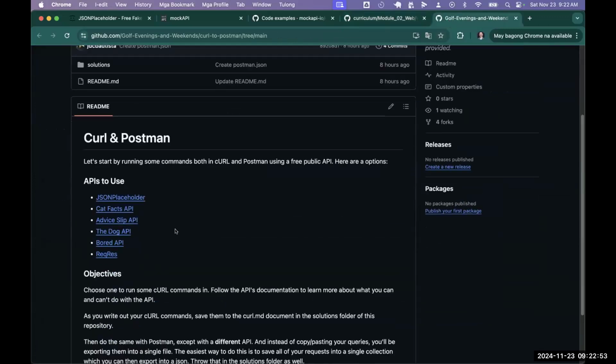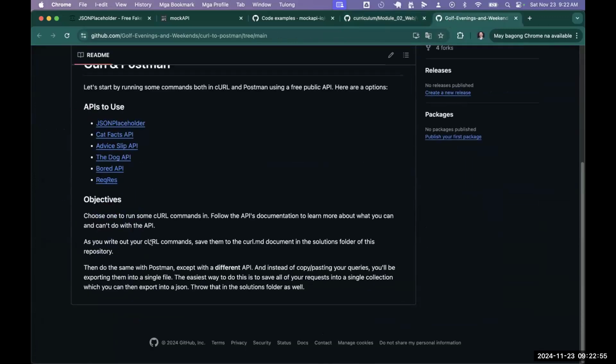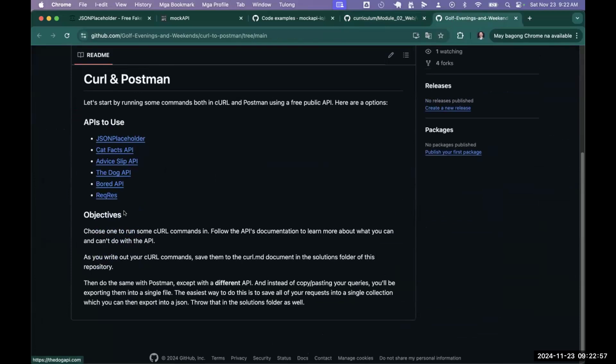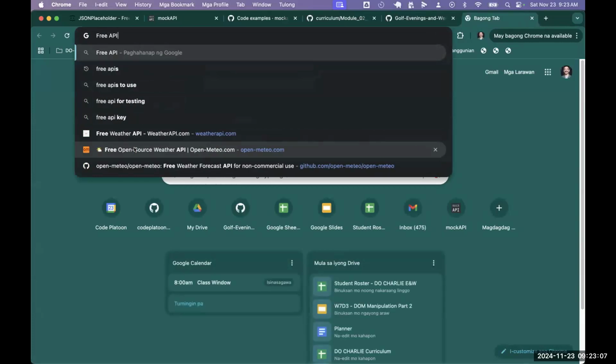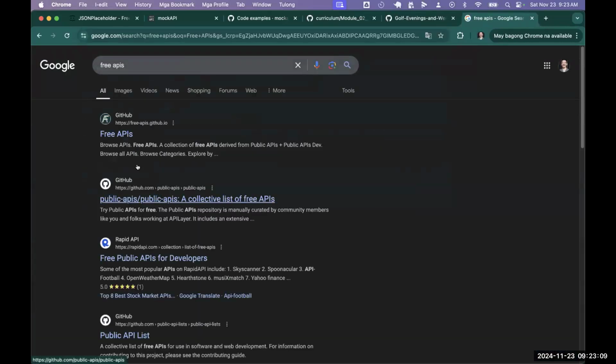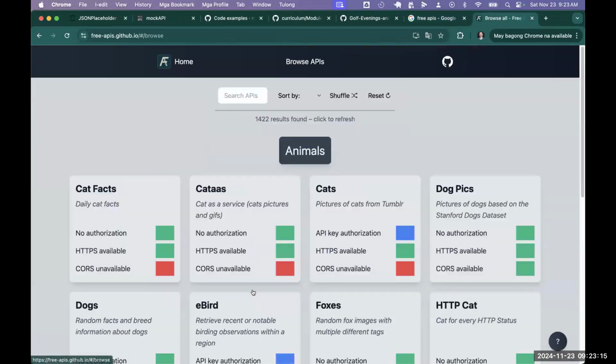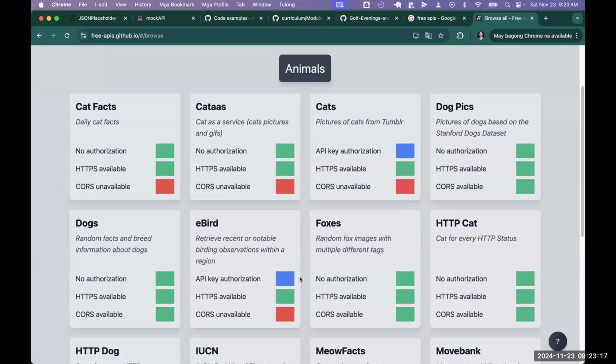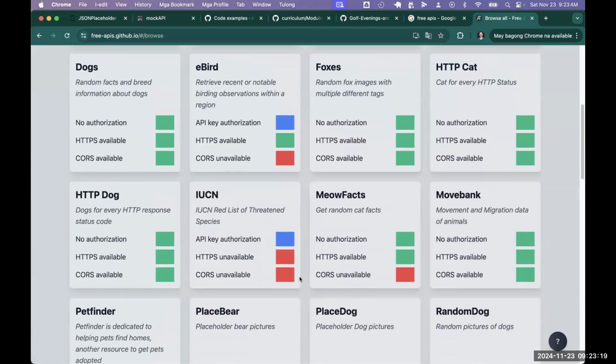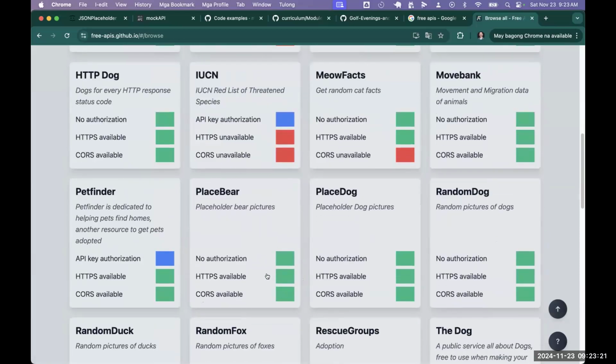And like I was saying, in today's challenge, you get to interact with both curl and Postman, and there's a list of APIs to use here. You're not limited to these APIs. If you want, you can search for other free APIs. And look at that. There's a list of free APIs here. I'm going to add this to the challenge because this is pretty cool.